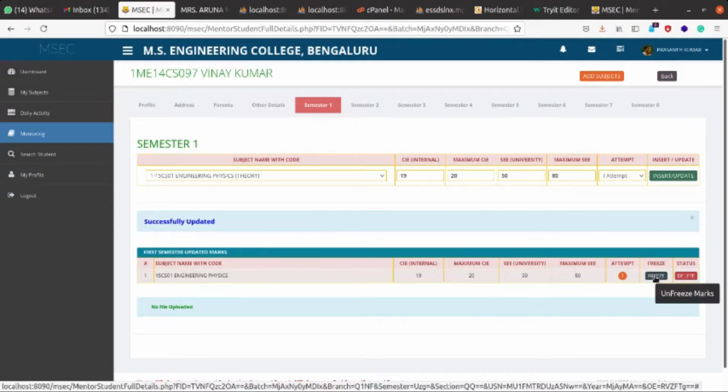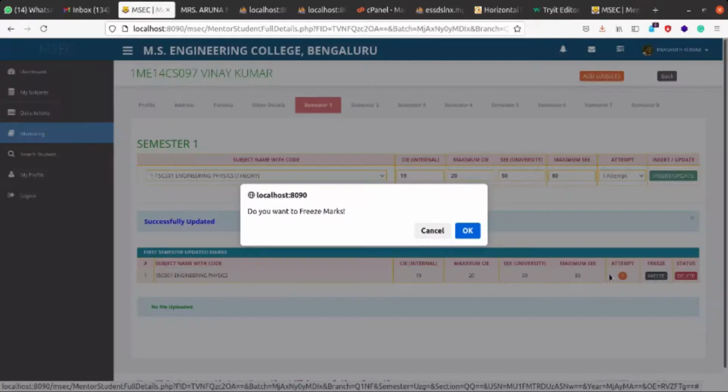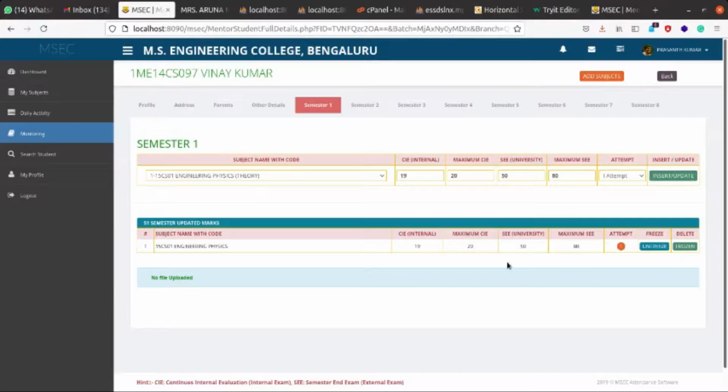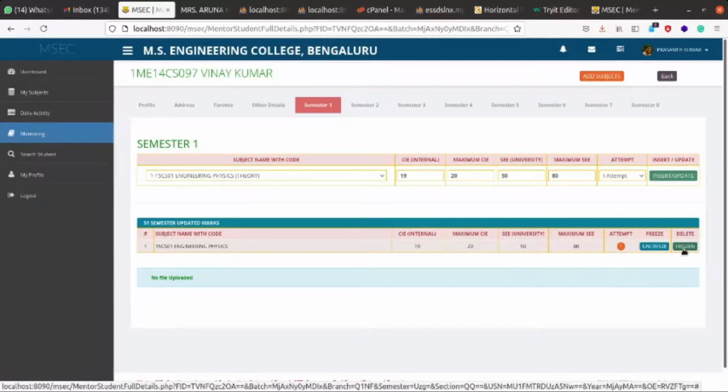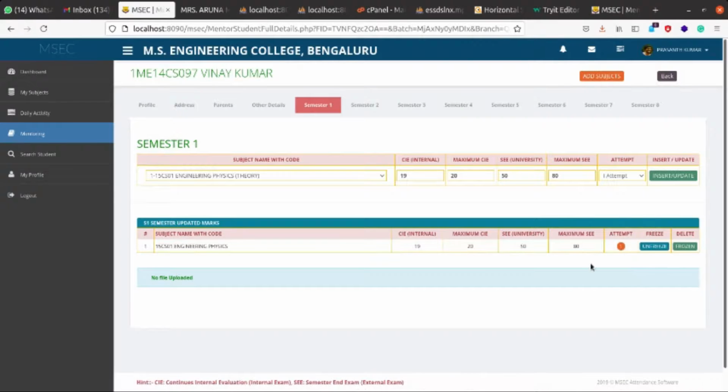Once it is finalized with the document, you can freeze it. The button changes automatically, the details are frozen, and then the mentor can unfreeze it. This is the way to enter the marks by using the mentor login.